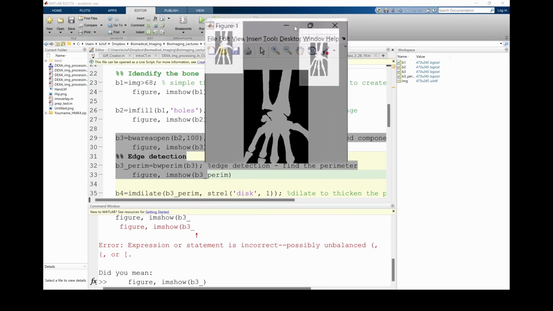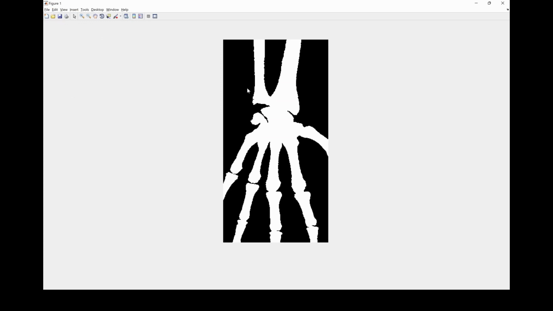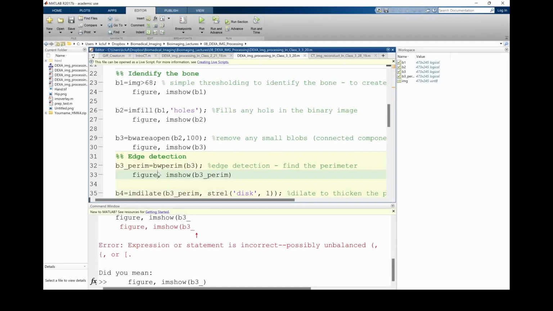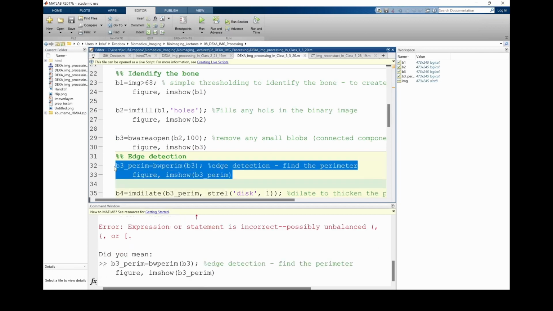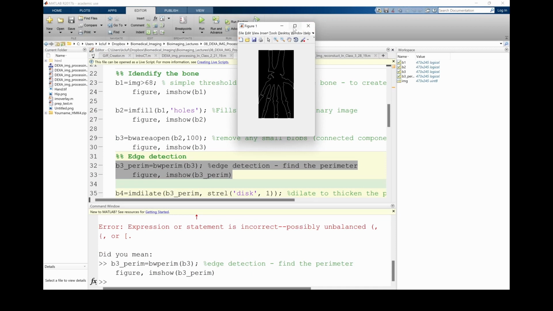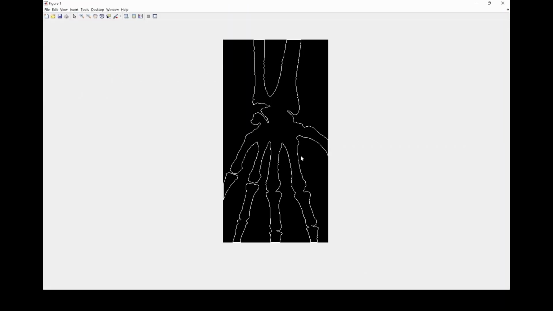So that one removed those little blobs that shouldn't have been there. And then I'm going to use this edge detection function to detect the edges. So here's an outline of the bone. It's kind of thin, so I'm going to use another function called imdilate to dilate it, or to make it thicker. It's just going to thicken it up a little bit.